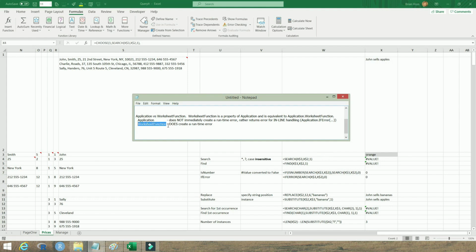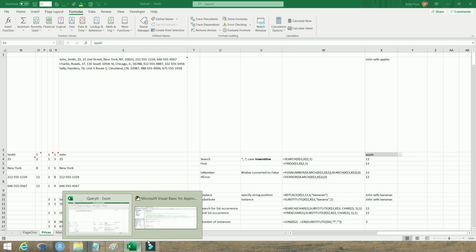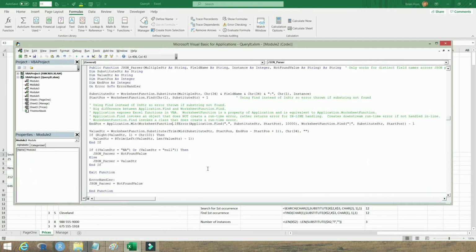Another thing you should know is the worksheet function. This phrase here is a property of application in VBA. So it's equivalent to, sometimes you'll see it referenced as application.worksheetfunction. But you can either use that or just worksheet function by itself, and it's assumed that it's preceded by application dot. Well, let's look at actual VBA code of invoking built-in Excel functions and properly handling the error.